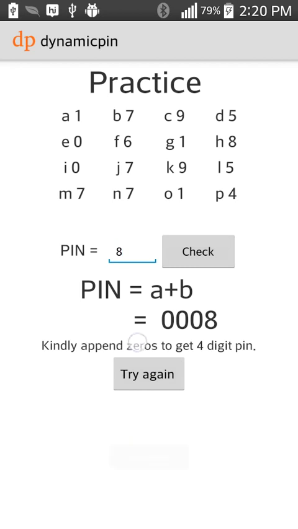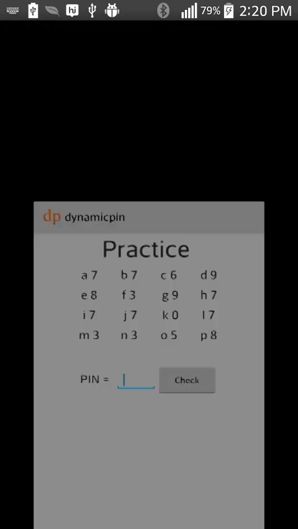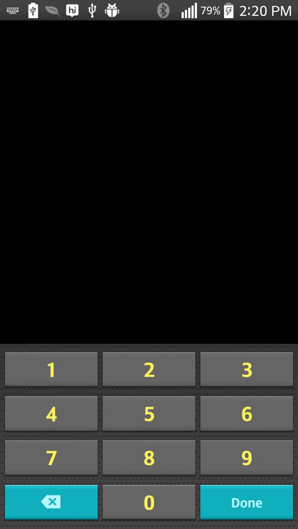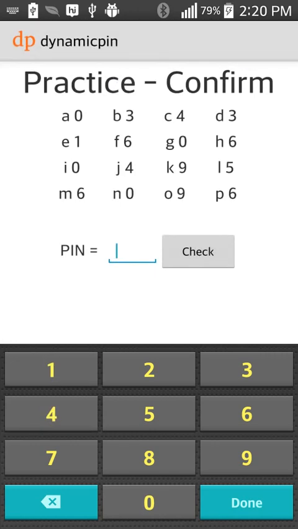Incorrect pin. I have to append zeros to get a 4-digit pin. Okay, let me try again. Here a is 7 and then b is also 7. 7 plus 7 is 14, a 2-digit number. To get a 4-digit number, let me add 2 zeros and then 14. It's right. Let me confirm it.